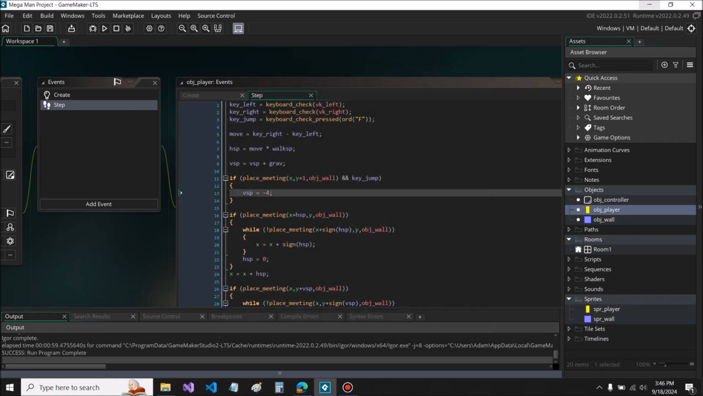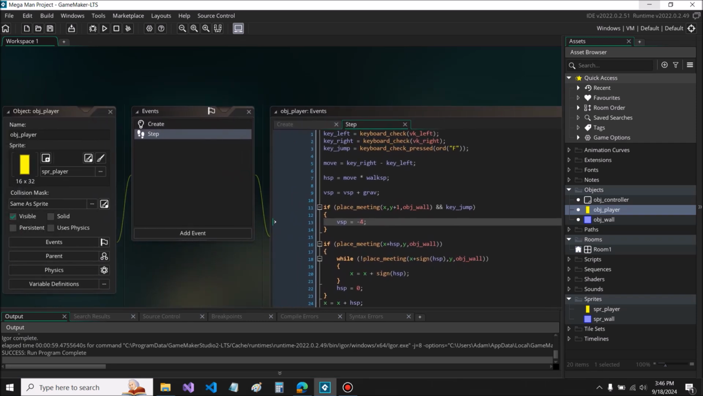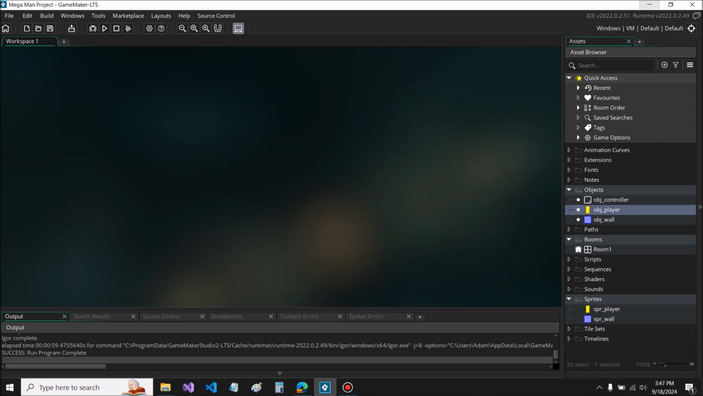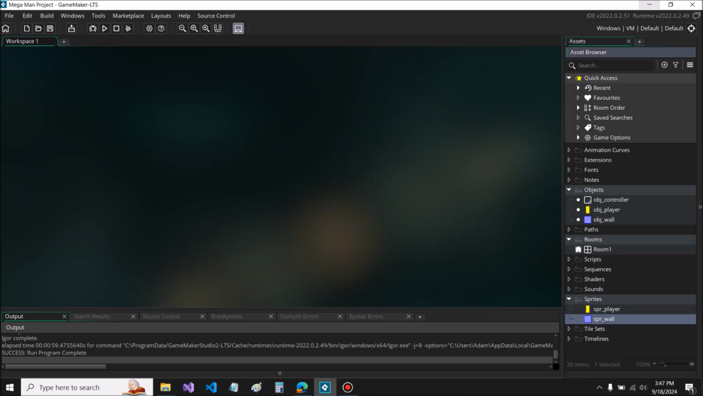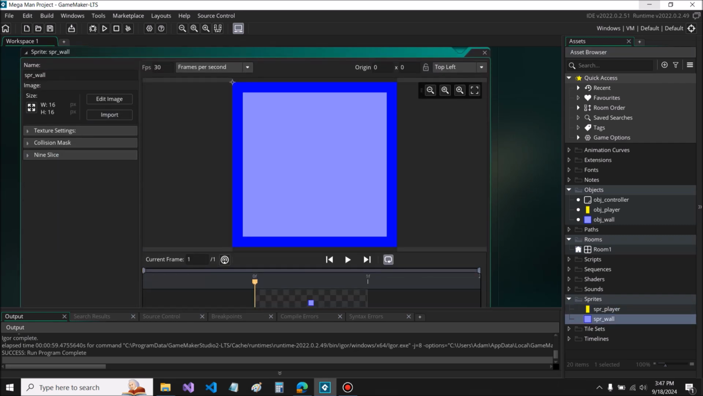Okay, let me escape. So let's recap really quickly. You're going to create 2 sprites, the SBR player and SBR wall. The player is 16 by 32, center the origin. The wall should be 16 by 16. Don't center the origin, just leave it as top left. Again, you can use any colors you want.